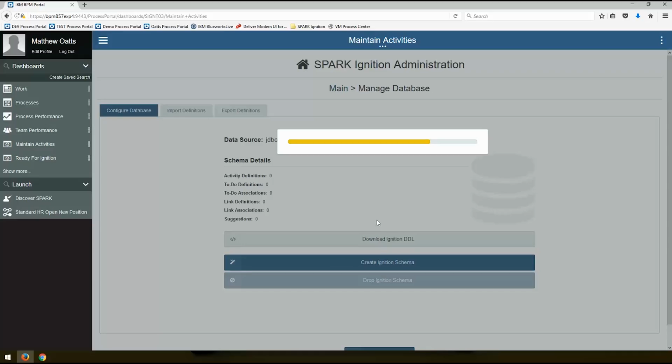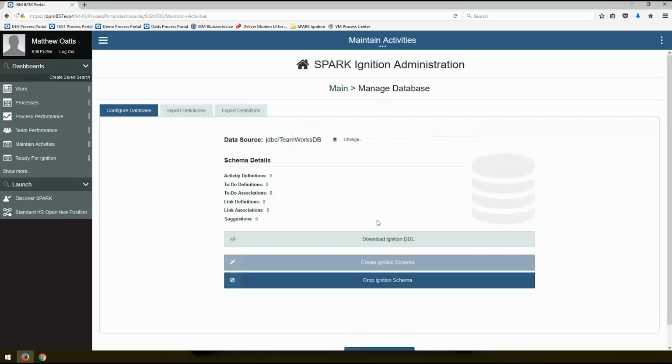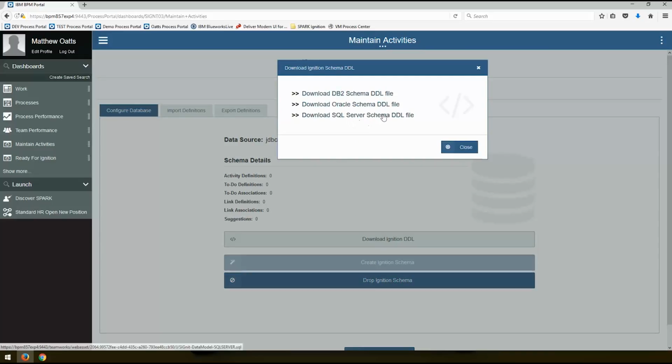What this is doing is creating the schema in the default Teamworks database data source. If you have an external data source you want to use, just point it to that data source, and it'll work with that as well. We support Oracle, DB2, and SQL Server. If, for whatever reason, you don't grant the default admin user access to create and drop schemas in external systems, you can always download the DDL file and have your database administrator set up the databases for you.